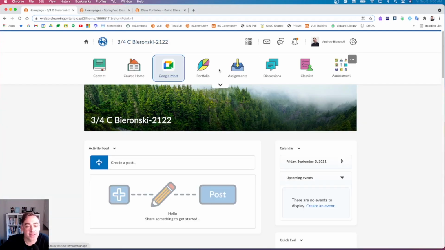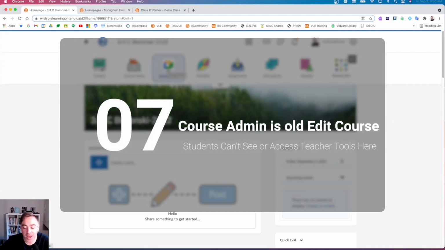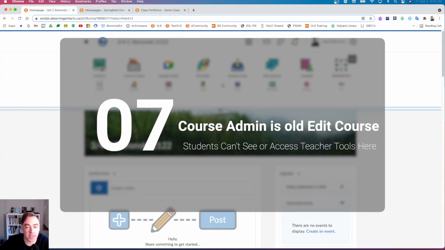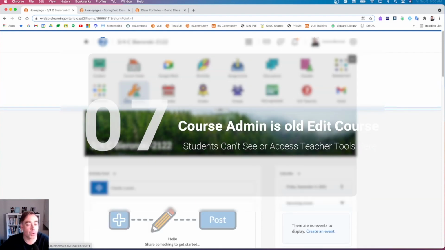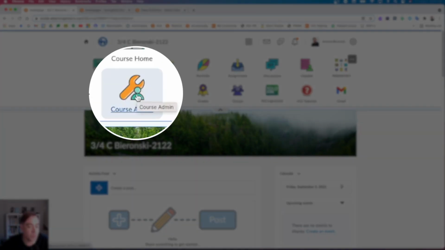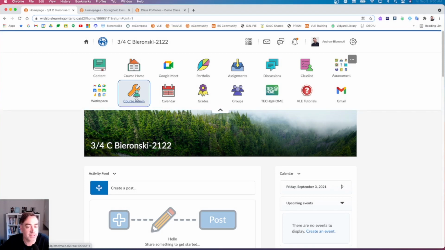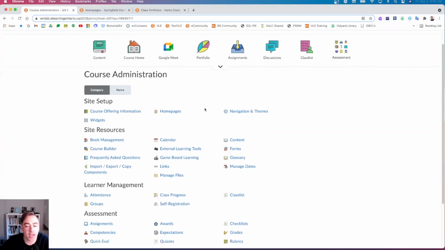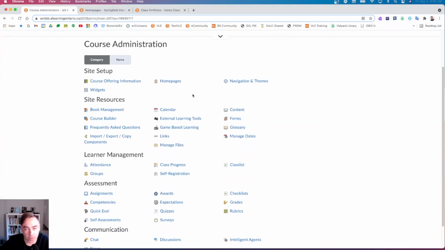Okay, so that is how you can edit your Navbar and add any custom links you want or a nickname Google Meet to your class. That was number 6. Heading over to number 7 then. I highlighted this quickly, but last year we had something called Edit Course. It's been updated to what's called Course Admin now. It's the same tool essentially. If I click on this as a teacher in my class, I get links to all kinds of really important things. I can edit my homepage. I can look at the custom links I've made for my Navbar and edit those.